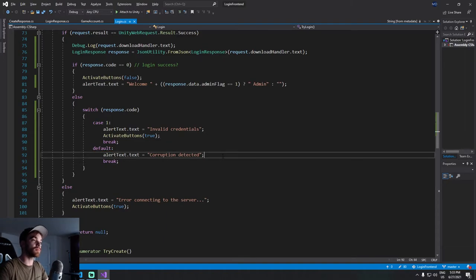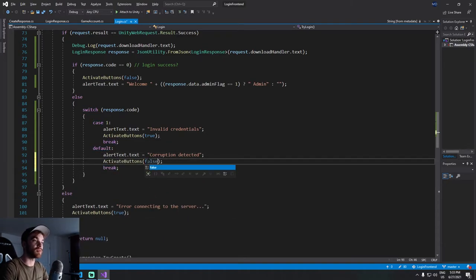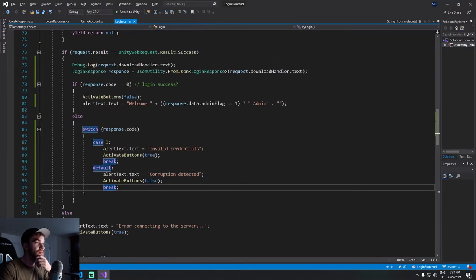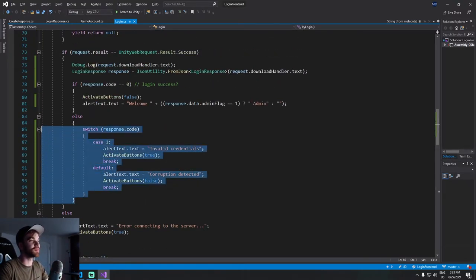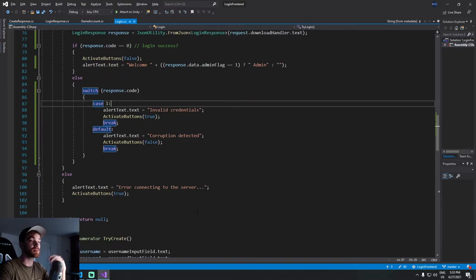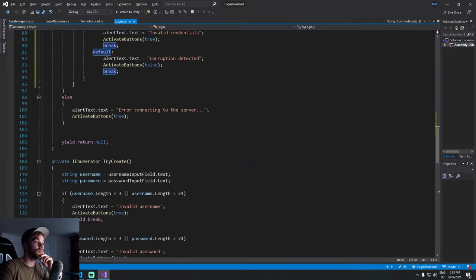And close off all the buttons. Don't allow this person to use our application anymore. Okay, so that's if we get a response. If we don't get a response, error connecting to the server is fine. This comes internally.